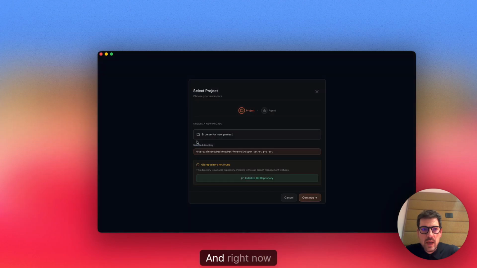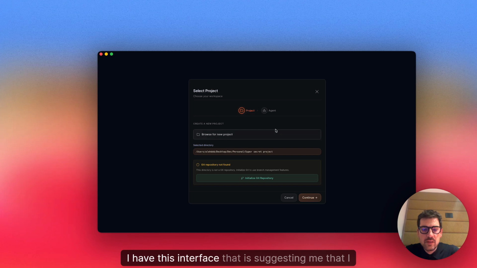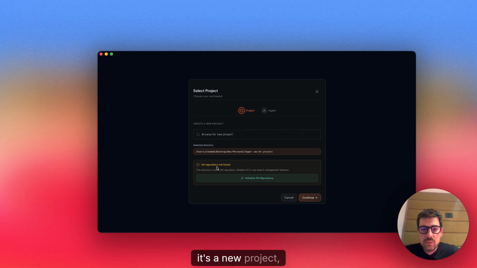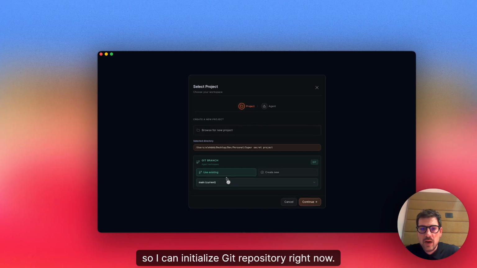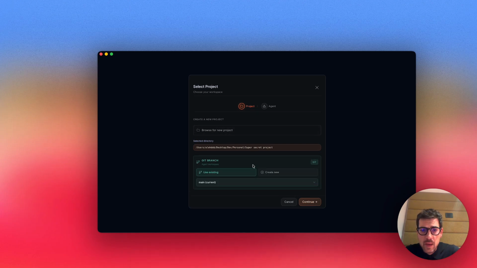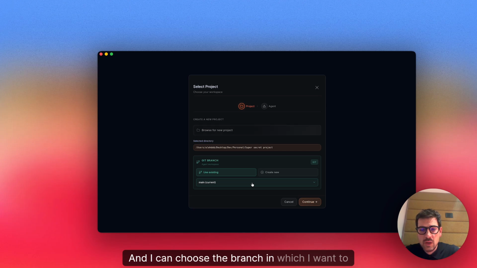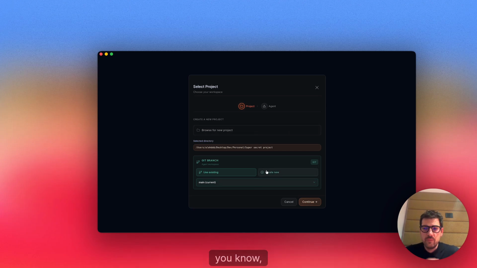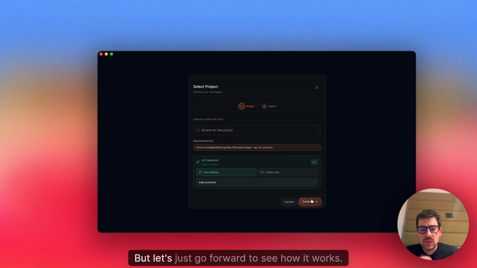Let's open it. And right now I have this interface that suggests I don't have any Git inside. Of course, it's a new project. So I can initialize a Git repository right now from Quack. Boom, done. And I can choose the branch in which I want to work. And I can even create a new work tree for an isolated context. But let's just go forward to see how it works.